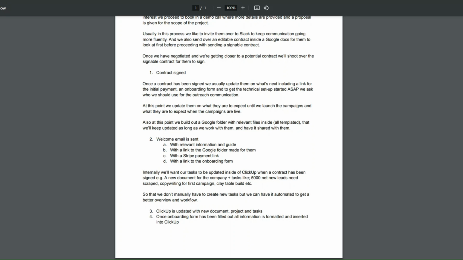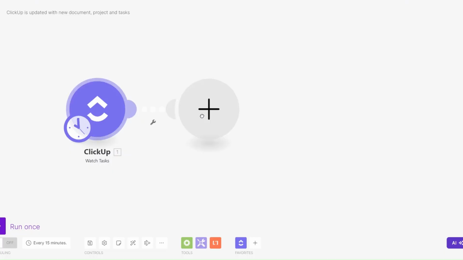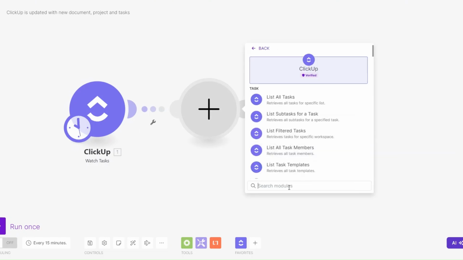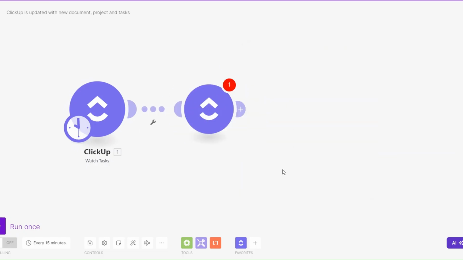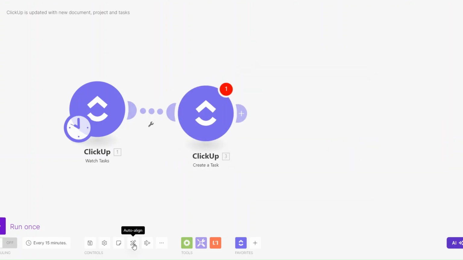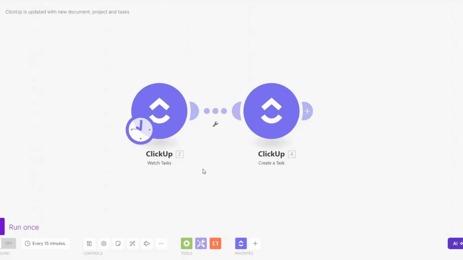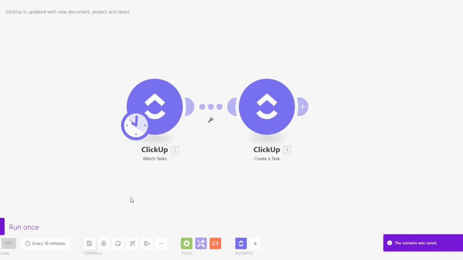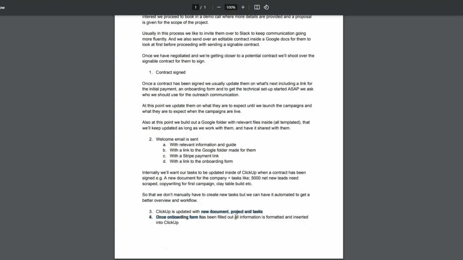To update ClickUp with the new documents, projects, and tasks, here we're going to search another module on ClickUp called Create Tasks. And here we'll create tasks inside our ClickUp account. And after connecting my ClickUp account, our automation will look similar to this one right here. Here, I'll save it. And our second part of our automation has been completed. Here, we are watching for tasks and updating it with new documents, projects, and tasks. Let us set up our third automation in our onboarding system.